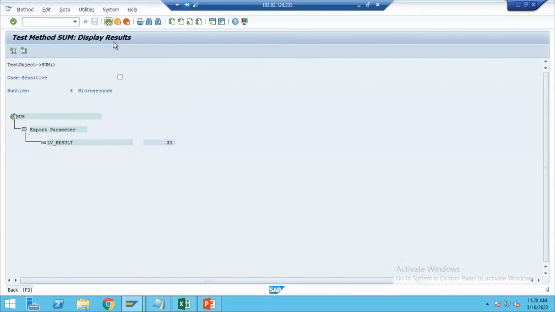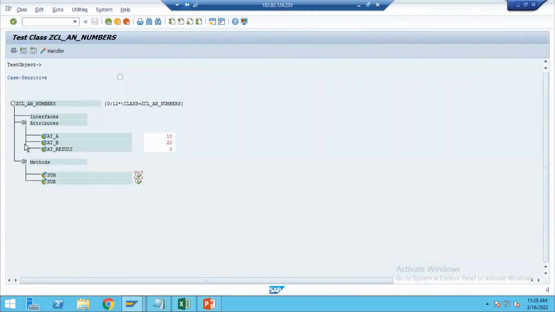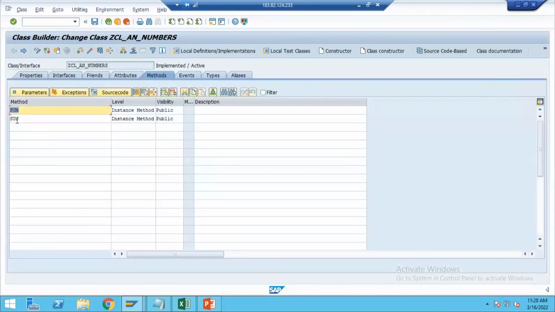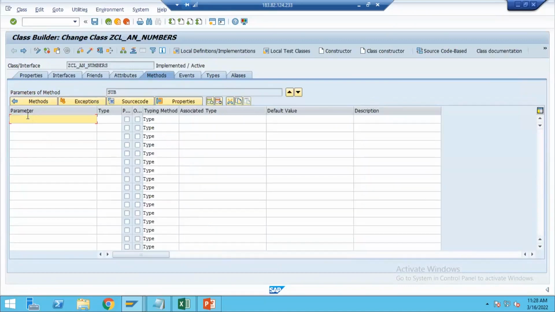Now if I go one step back, you cannot see that LV result here, because it is local to sum. On the main screen you cannot see that LV result. But subtraction is still using the AT result attribute. Now what I am going to do is on the subtraction method also create one local variable. So select the subtraction method, go to the parameter section, here LV underscore sub result, subtraction result.